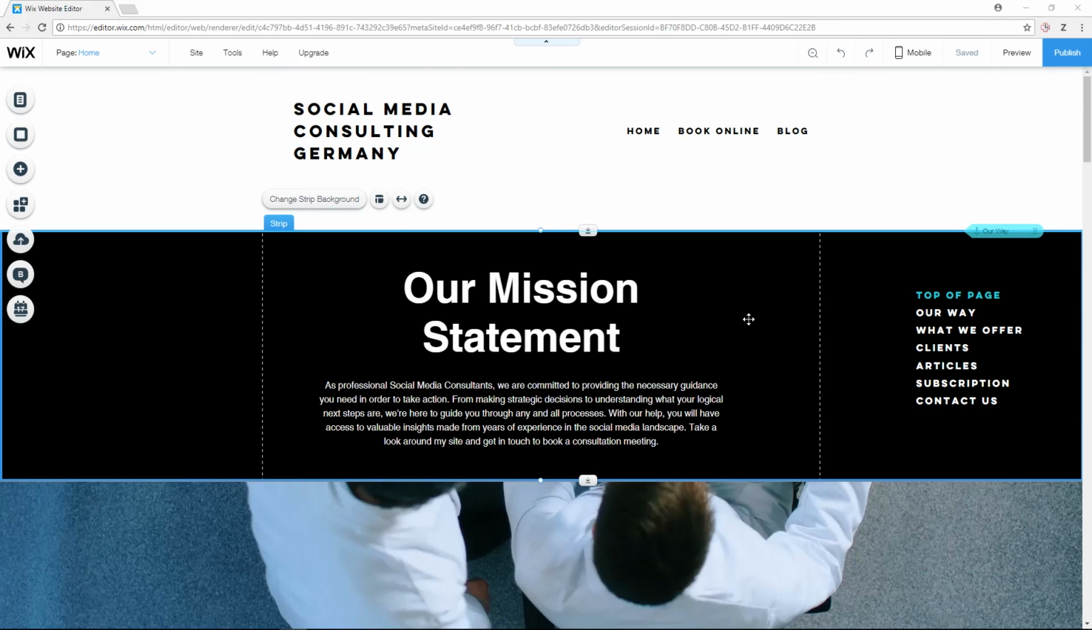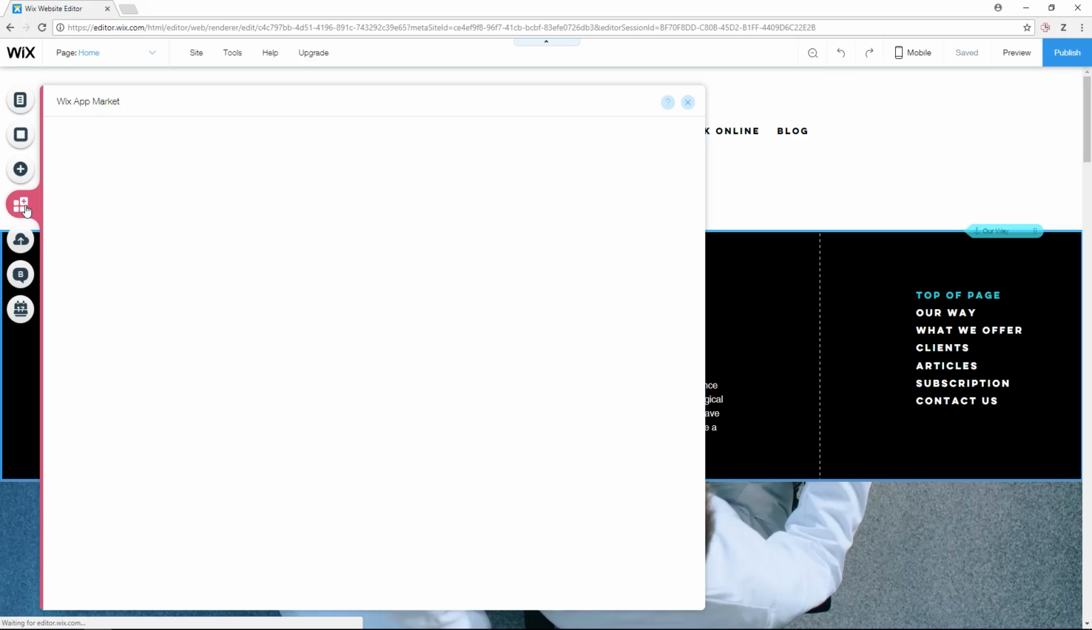Until now, we've been talking about what kind of basic functions the editor offers you in Wix, like moving objects around, changing colors, changing fonts, and adding some pre-made objects into your site. But Wix offers you a lot more additional features that are more specialized to fit a certain need. For that, we go over to the app market.